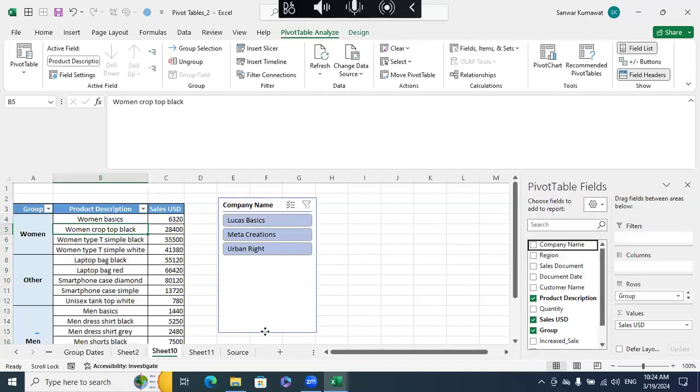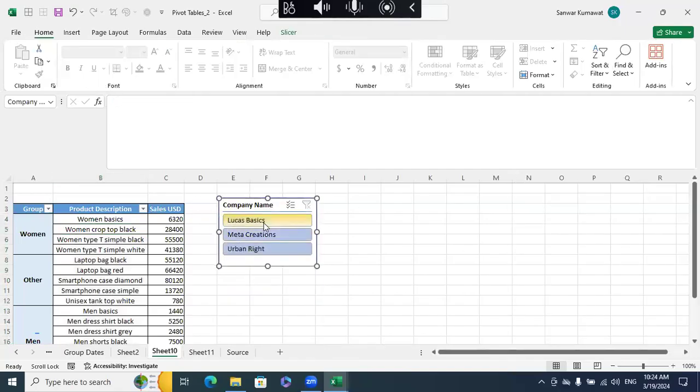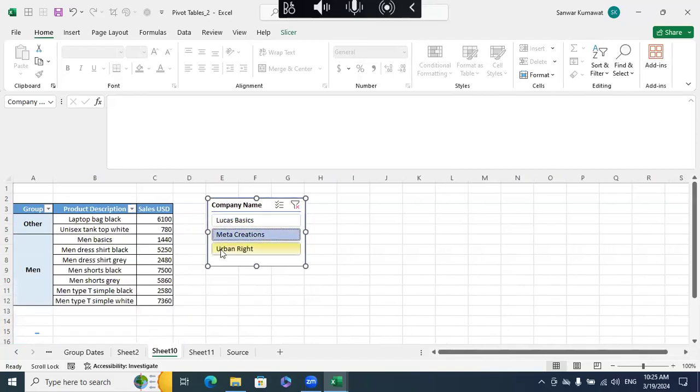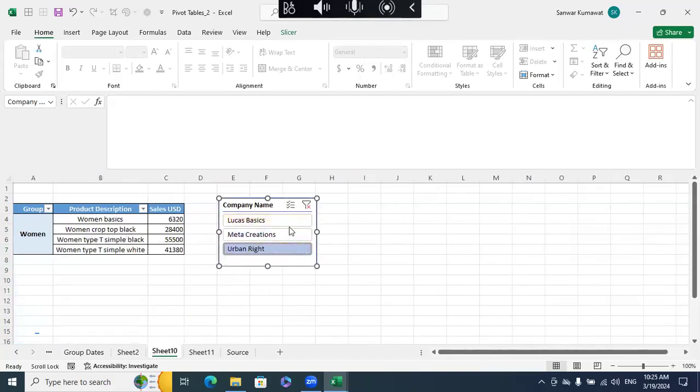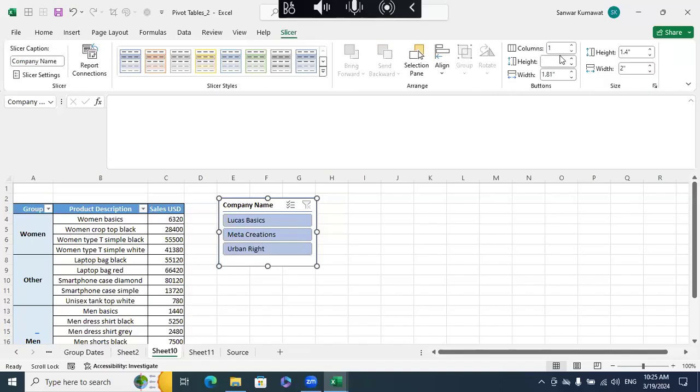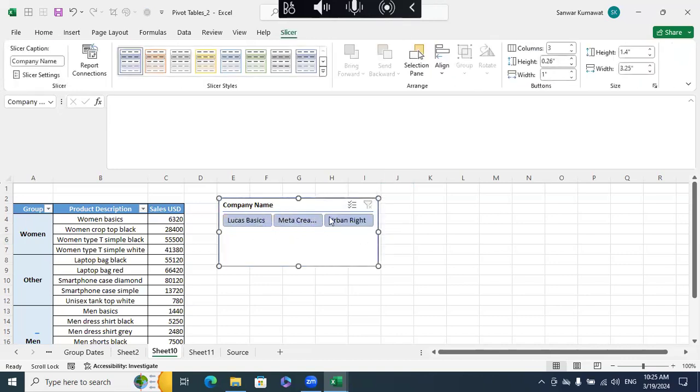Now done. Now there are three companies. If I hit Lucas Basics, Data Lucas Basic, Meta Creations, these two, Urban Write this. I can filter, I can edit this slicer also. Instead of 3 rows, I want to create 3 columns. Go there, click on slicer and click on columns. How many columns? 3. Now, how many columns is there? 1, 2, 3. Yes.